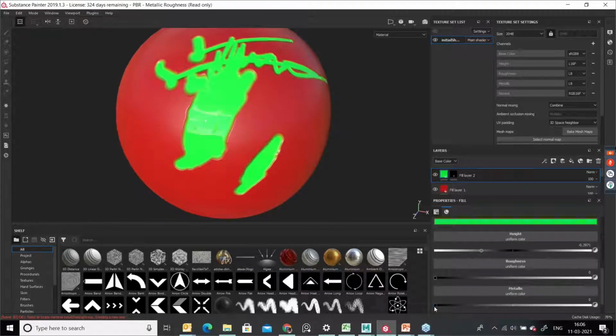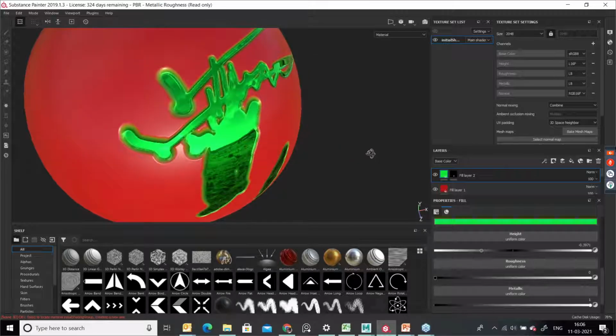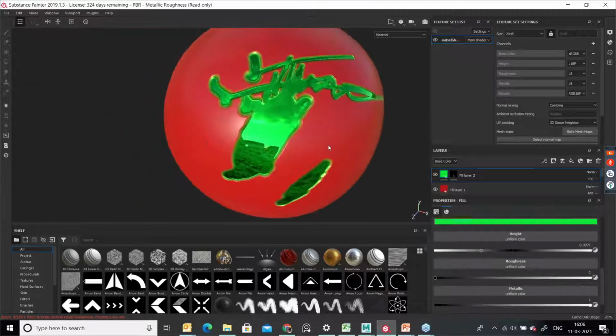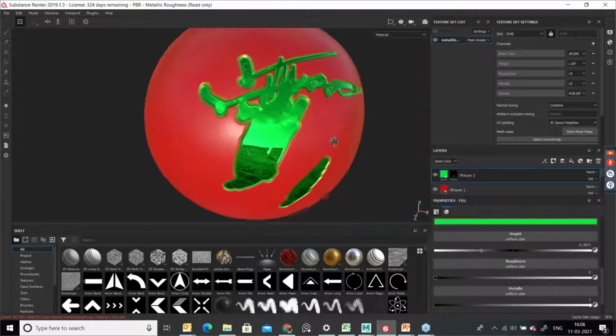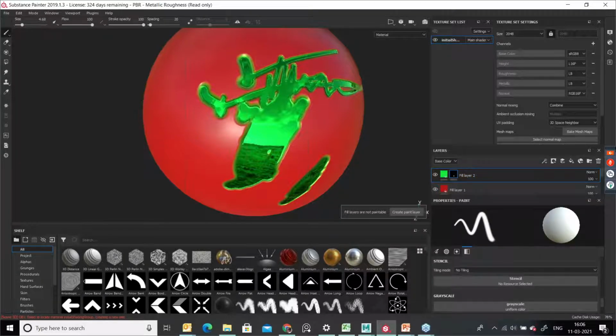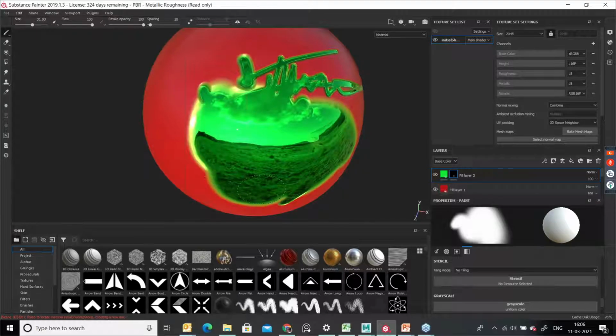It's called the metallic material. When I make this value to maximum, what happens? The environment starts reflecting in your metallic material. See here. So I'm trying to apply a stroke over here. Just watch. I'm going to increase the brush size. See.